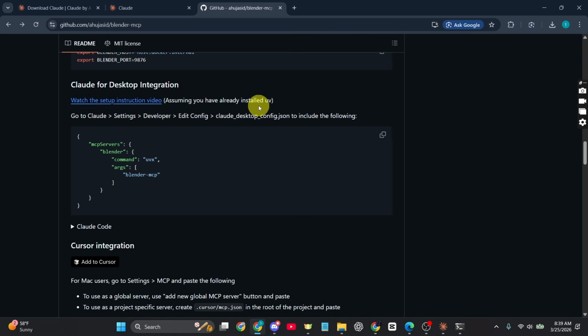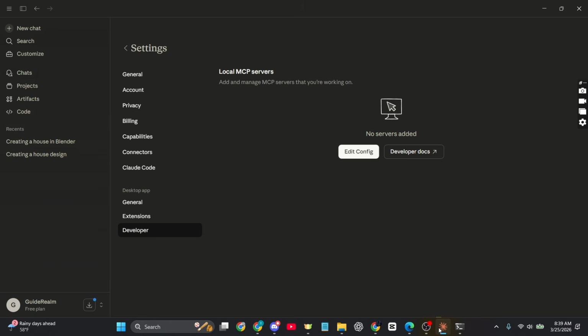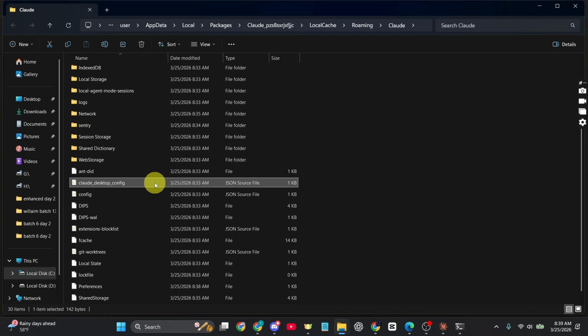Now once you have installed UV, we just need to copy this code exactly by just clicking on copy, and it will even guide you step by step. You need to go to Claude settings, developer, edit config and include the following. Now we will just go back to Claude once again and click on edit config. A JSON file will be selected.